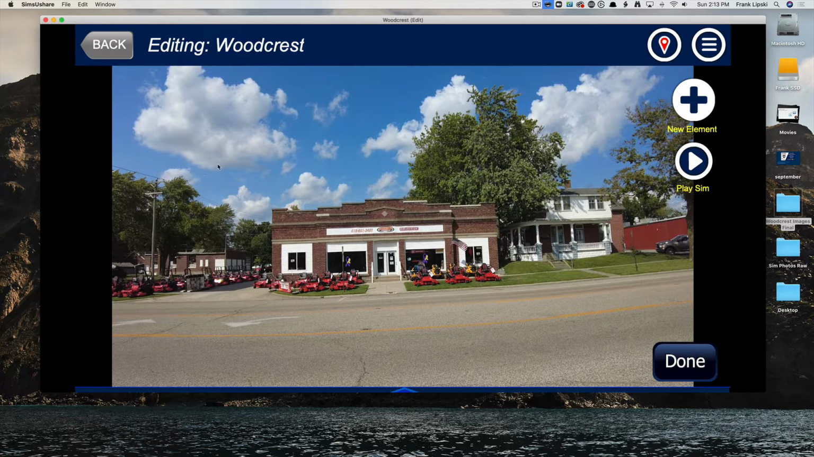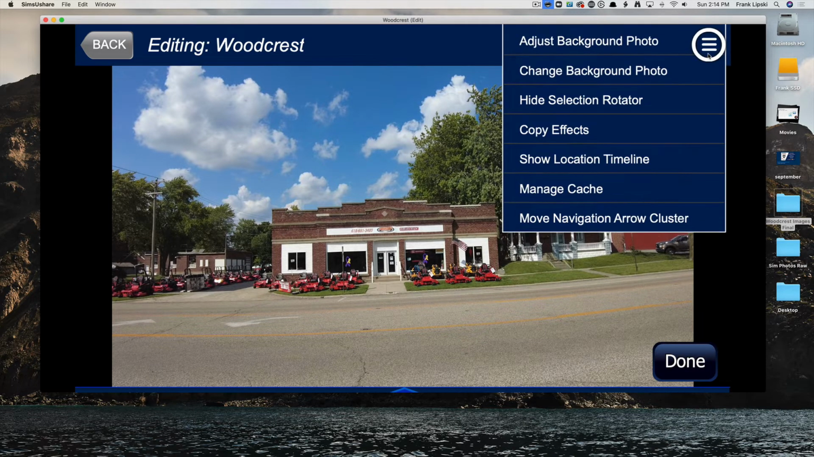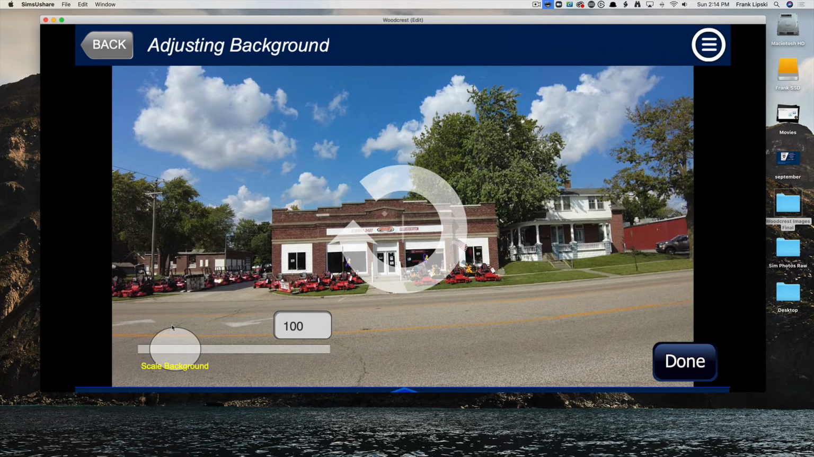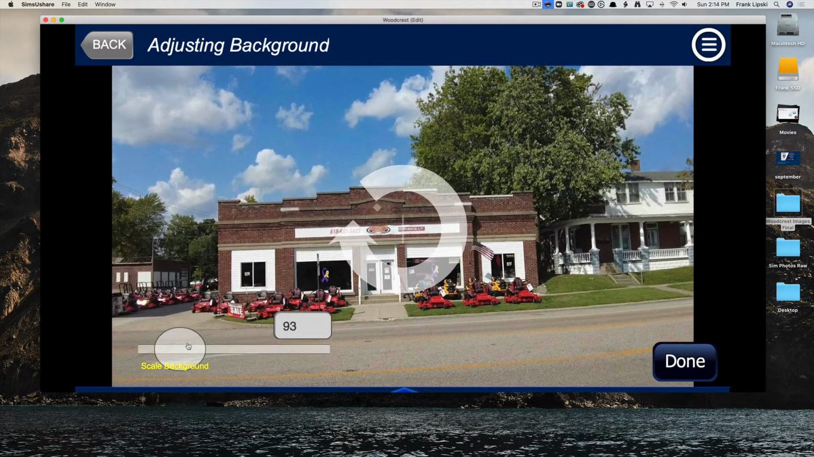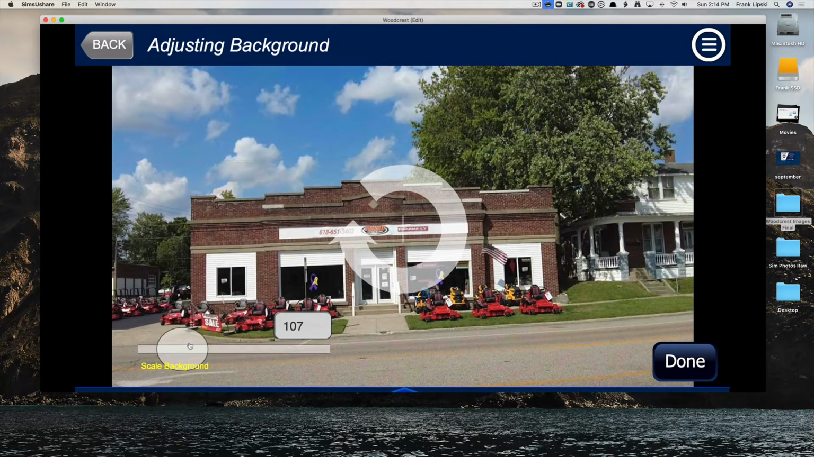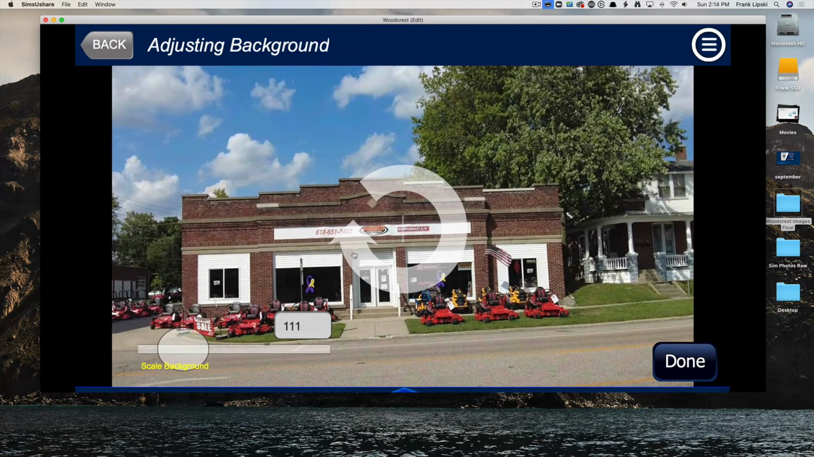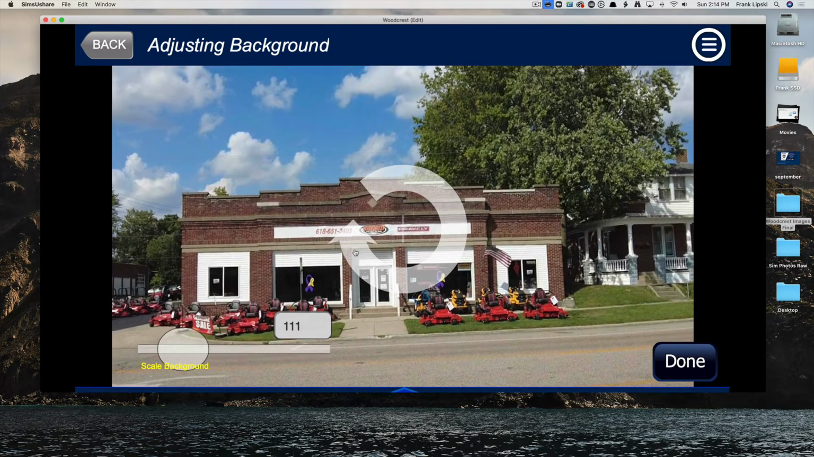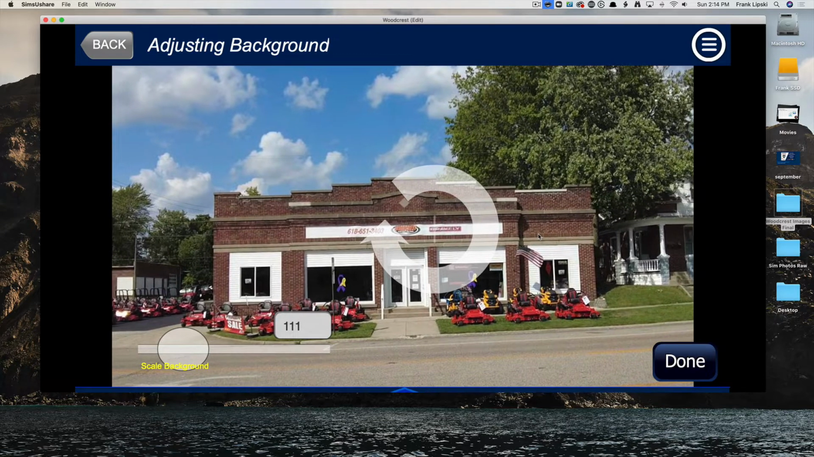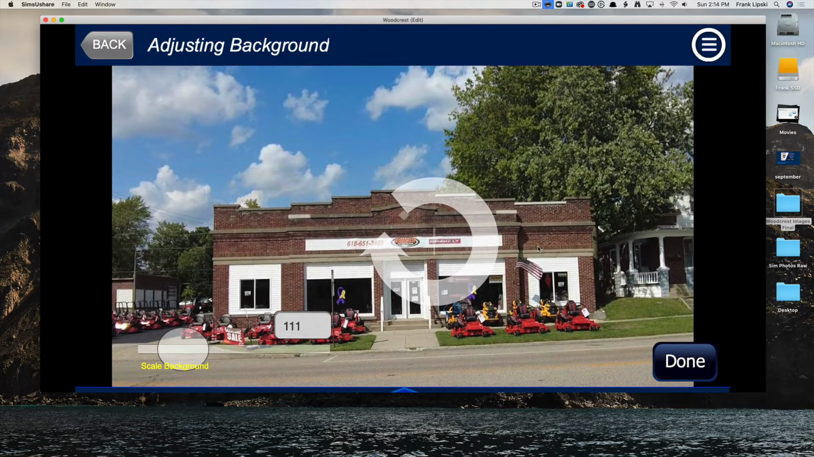I can see here that it's a little bit wide. There's really no reason for it to be quite so wide in this scenario that I'm building. And it's a little crooked as well. So what we want to do here is the hamburger menu again, adjust background photo. And from here we can scale to what we're looking for. I think I'm going to scale to about here. And then I'm going to straighten it. Okay, and then we could move it over a little bit too, just center it up on the screen and drop it down a little bit to get me some room up here.